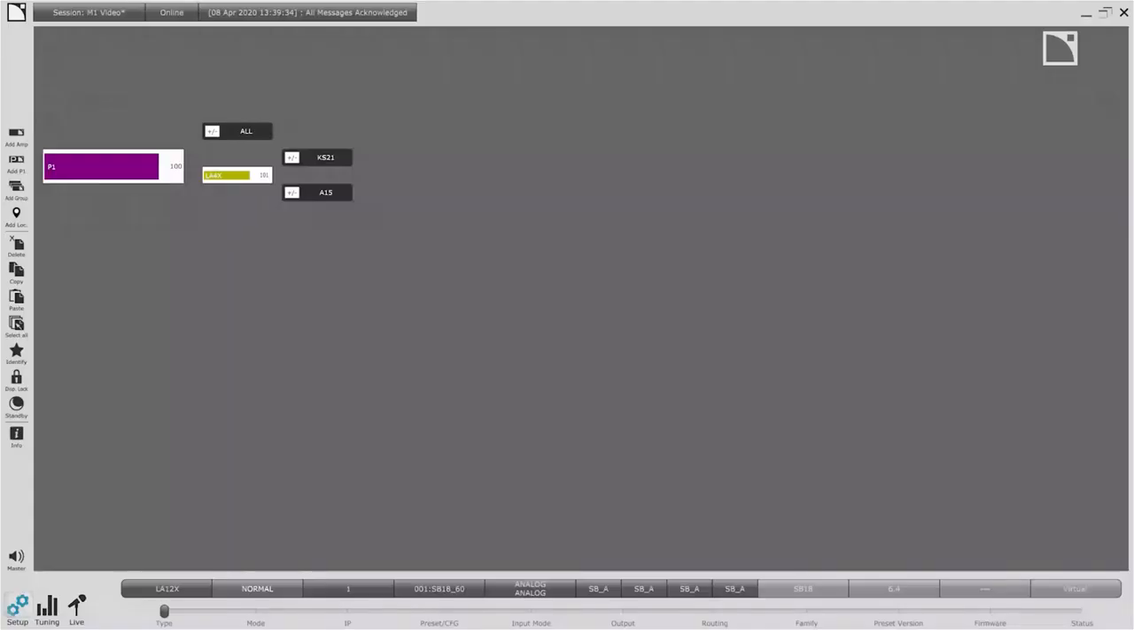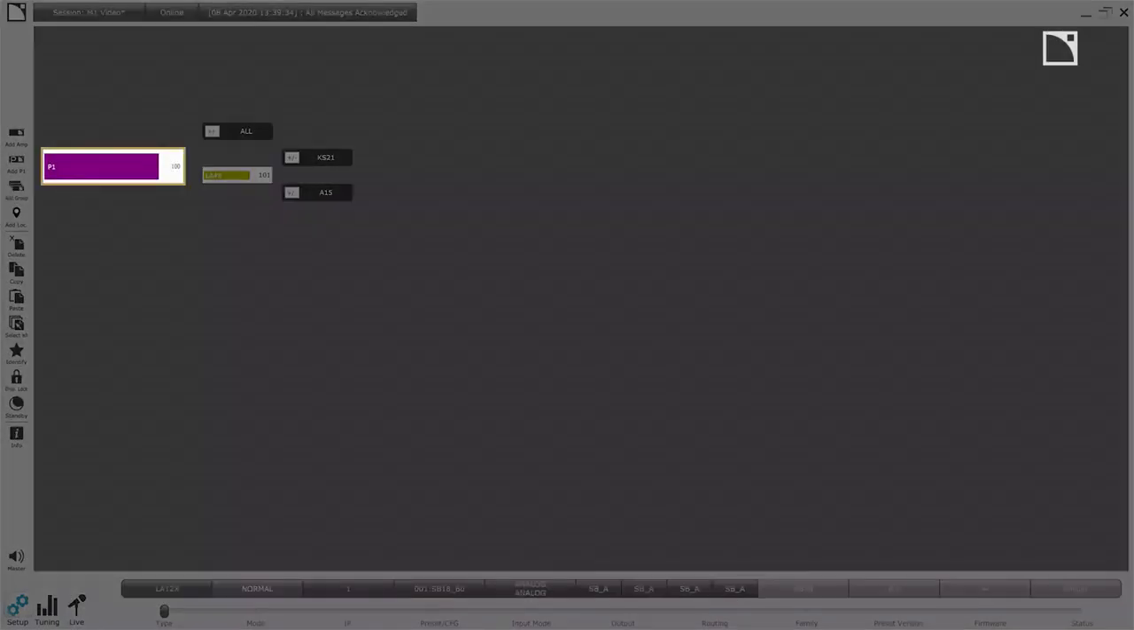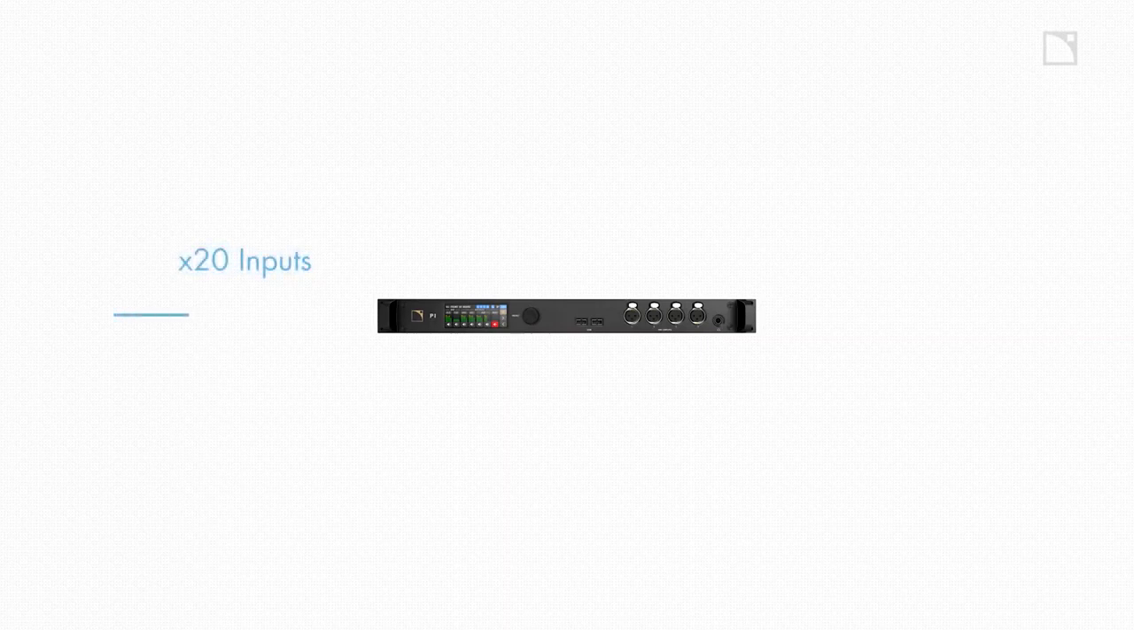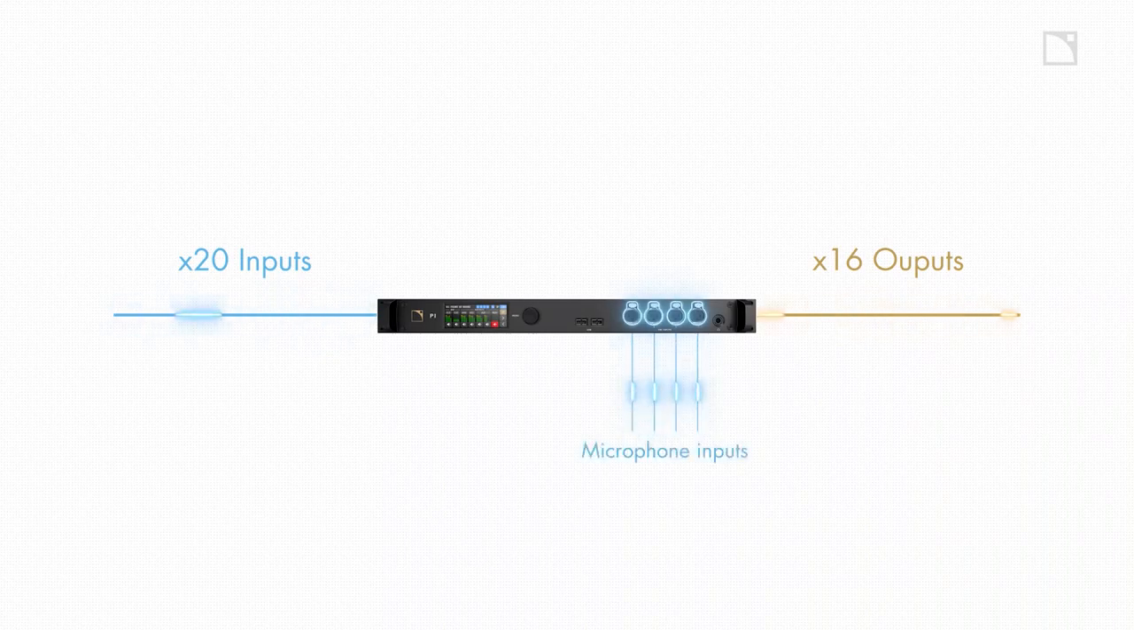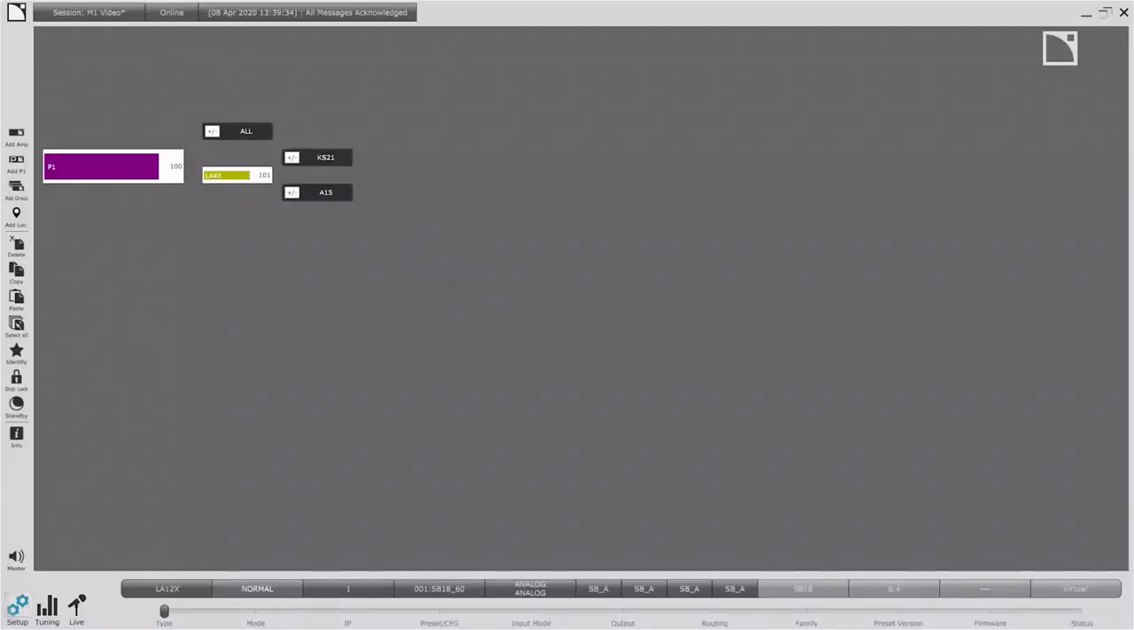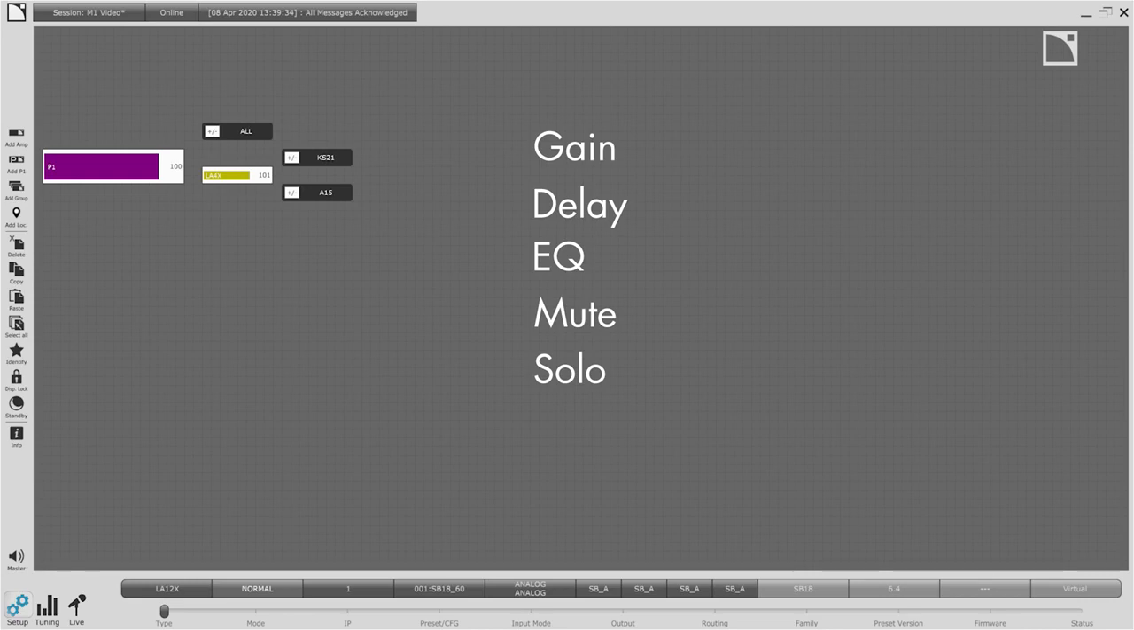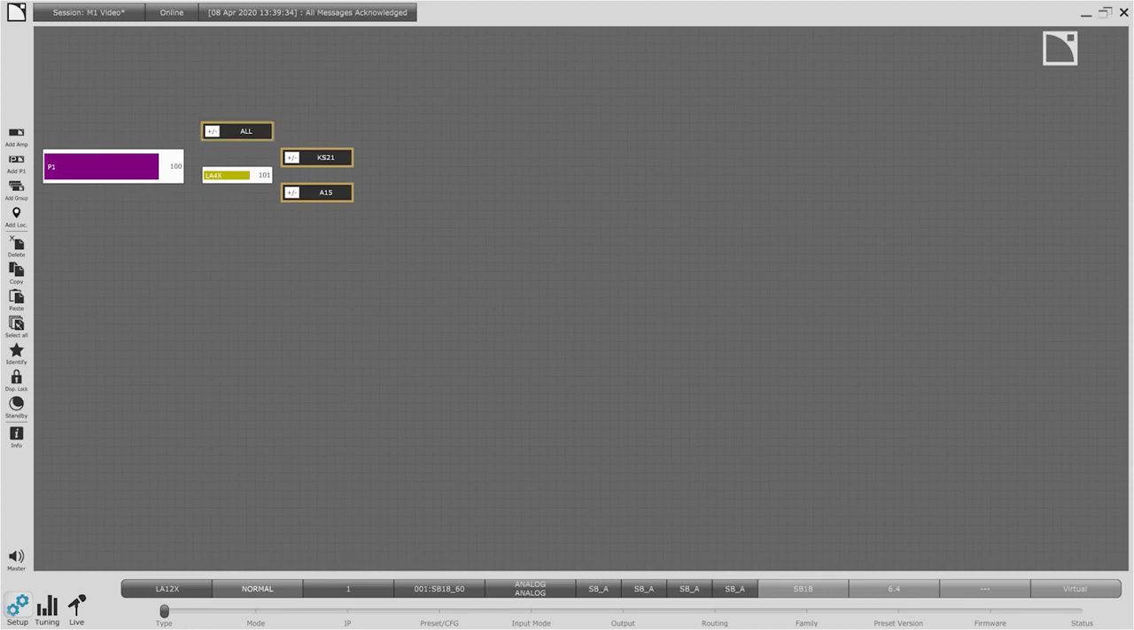LA Network Manager has several types of objects on the workspace, including amplified controllers like the LA4X. The large object on the workspace is the P1 AVB processor, with its 20 inputs and 16 outputs. The P1 is both generating the measurement signal and capturing its return via the 4 microphone preamps on the front. The gray objects are groups. We use groups for anything we wish to gain, delay, EQ, mute, or solo, as well as anything else we wish to take a measurement of. Today I have a group for the A15, KS21, and for all.